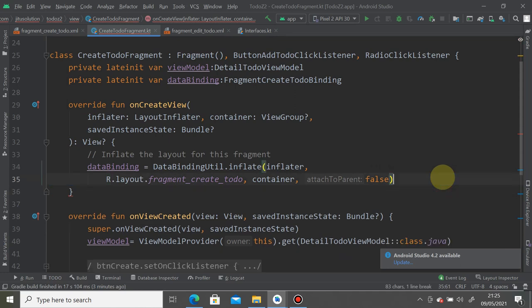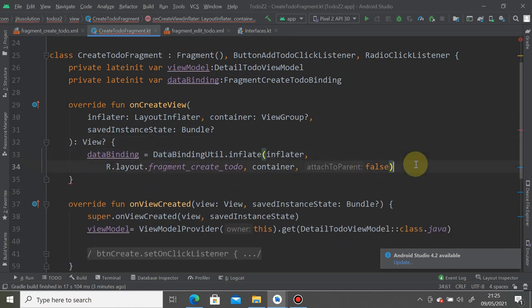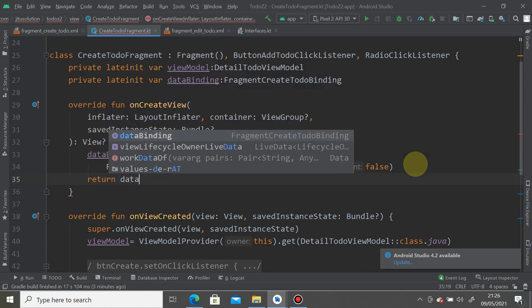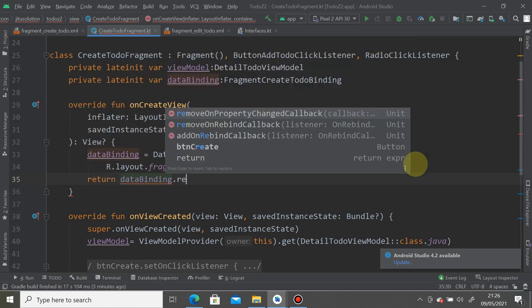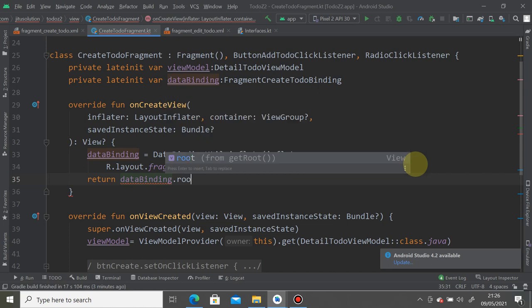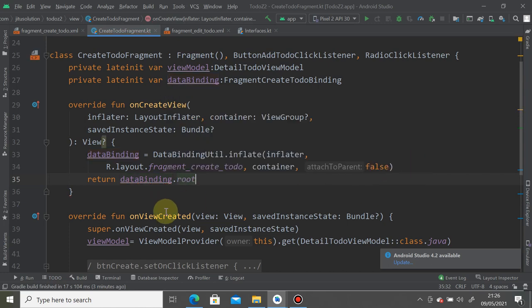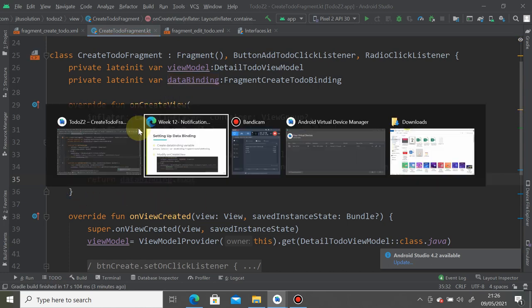Okay, I'm going to delete this one, and this one, and return the data binding. To return the data binding as a view object, you have to access the root property of the data binding. Okay, that's it for onCreateView.